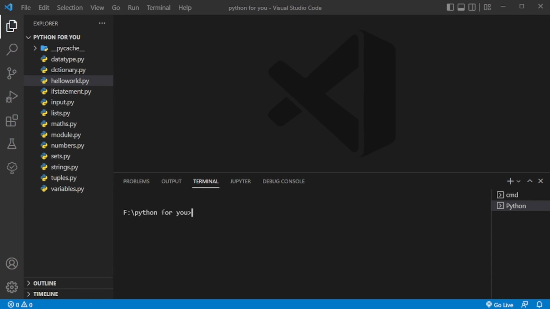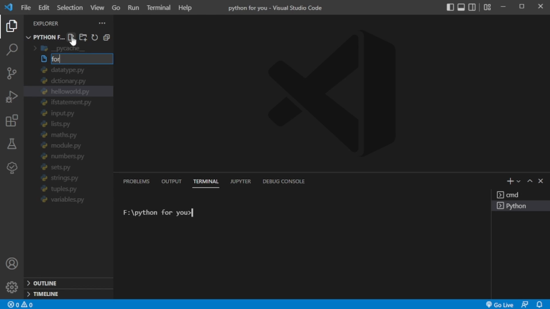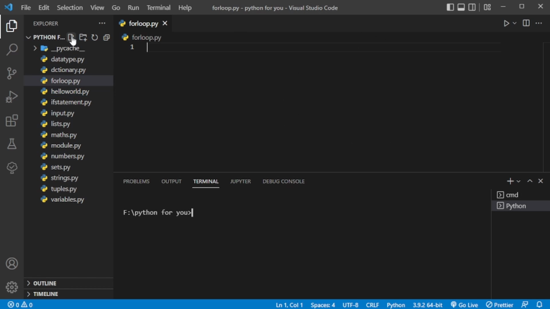Python's for statement iterates over the items of any sequence, such as a list or a string, in the order that they appear in the sequence. Let's create a file called for.py. We're going to create a list of strings.